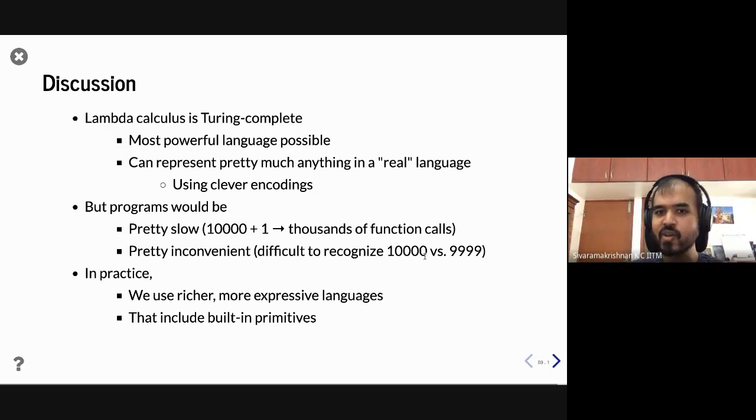These are things that you can address, but it's not a real language that we want to program with. It is useful for reasoning about certain features that you might want to implement in a language. If I want to implement an advanced feature, I should be able to reason about it, encode it, and show that it works just using lambda calculus primitives. That's the idea here. And in practice, we use richer, more expressive languages like OCaml and Python and C++ and Java and whatnot that include built-in primitives, right?